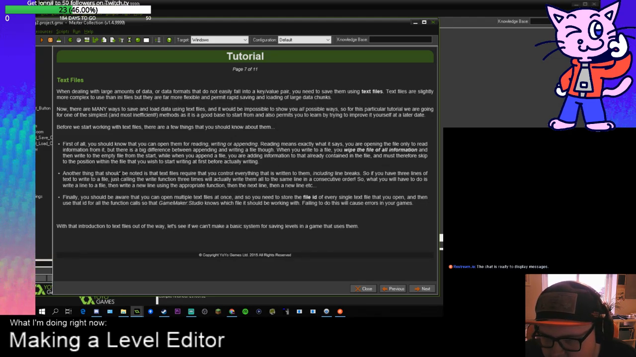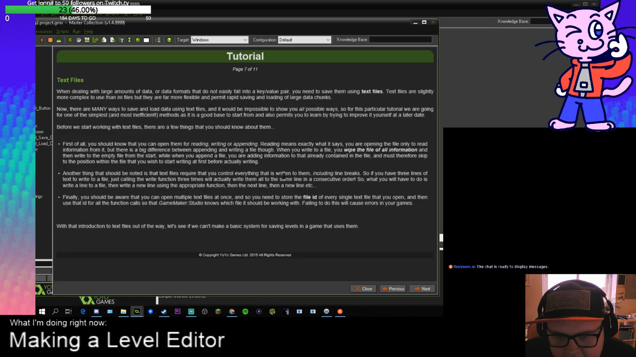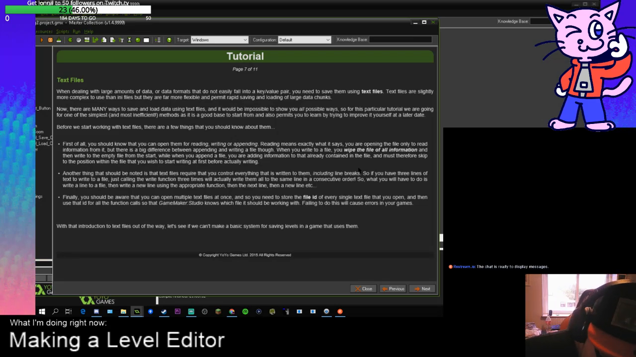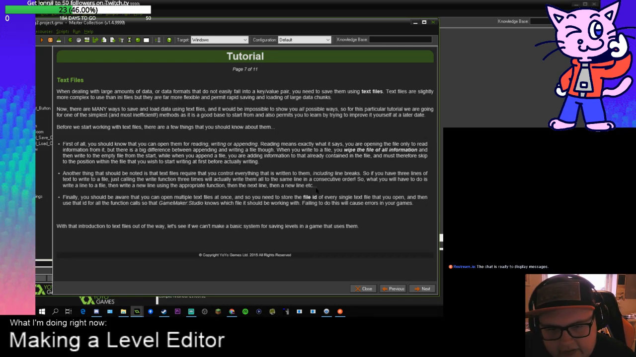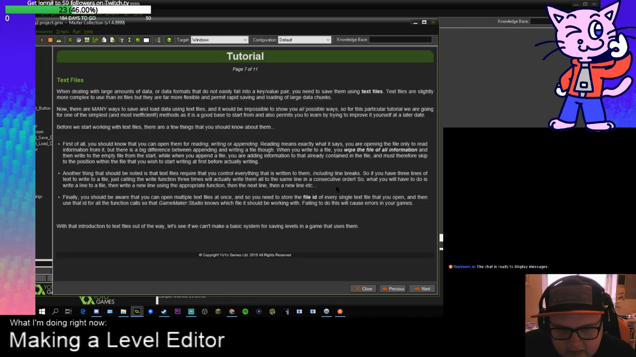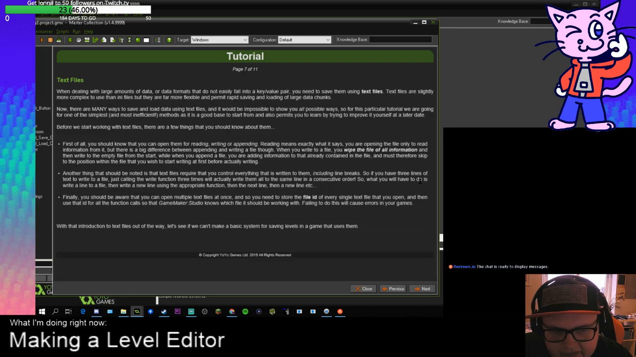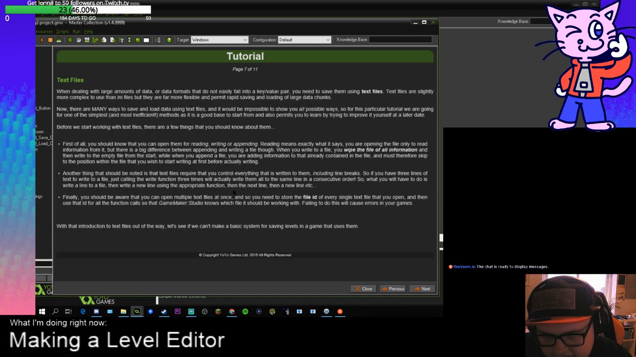Another thing that should be noted is that text files require that you control everything that is written to them, including line breaks. Okay. So if you have 3 lines of text to write to a file, calling the write function 3 times will actually write them all at the same line in a consecutive order. Okay. So what you will have to do is write a line to a file, then write a new line using the appropriate function, then the next line, then the next line, etc.